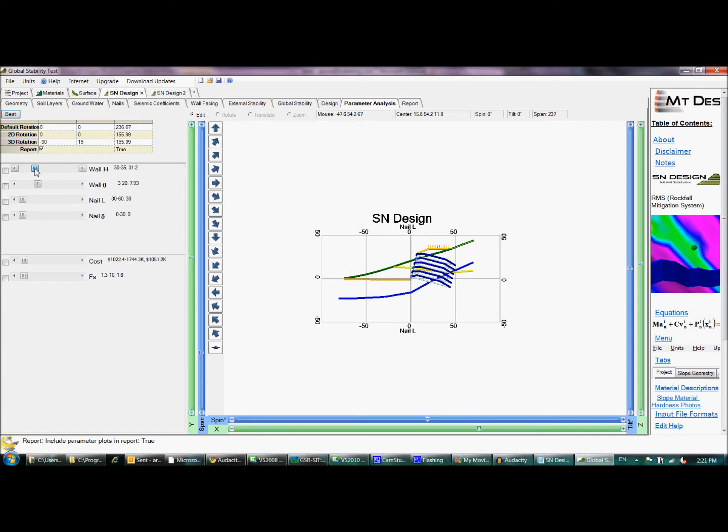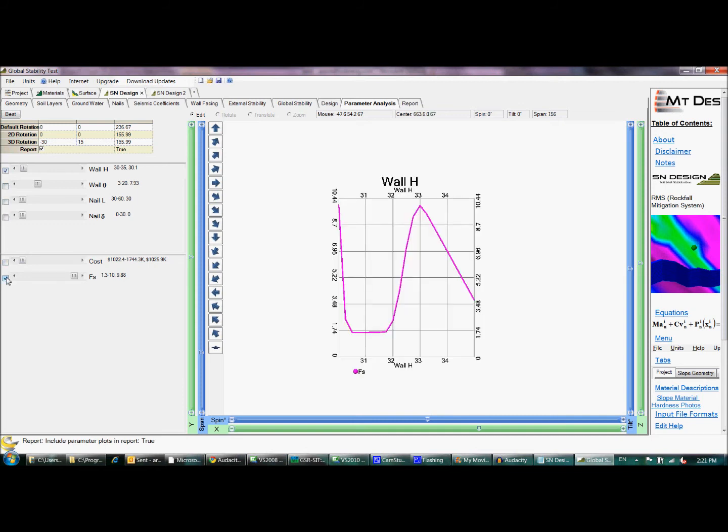This change can be shown graphically in 2D by selecting the wall height input checkbox and the factor of safety output checkbox. Notice how the factor of safety changes as the wall batter angle is changed.